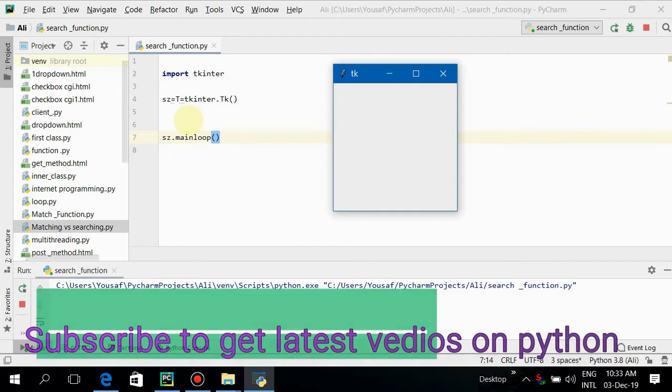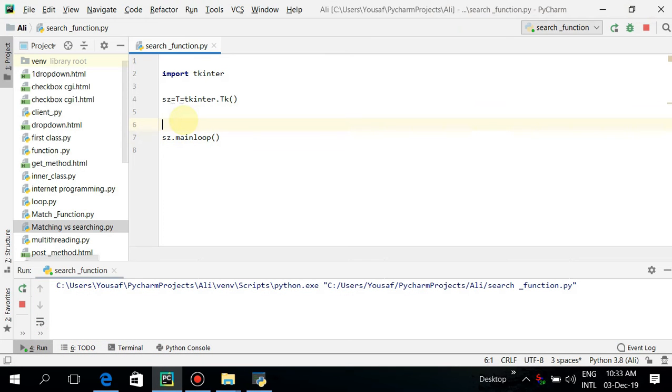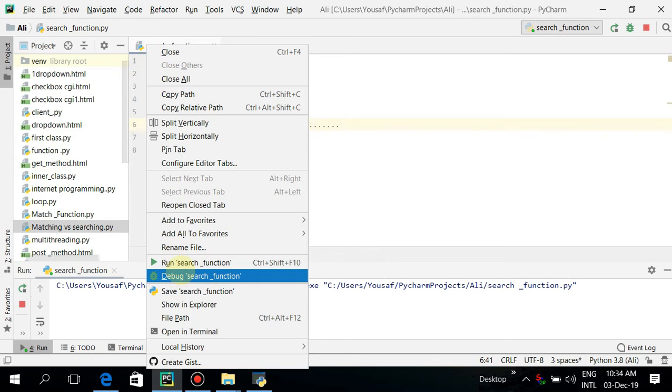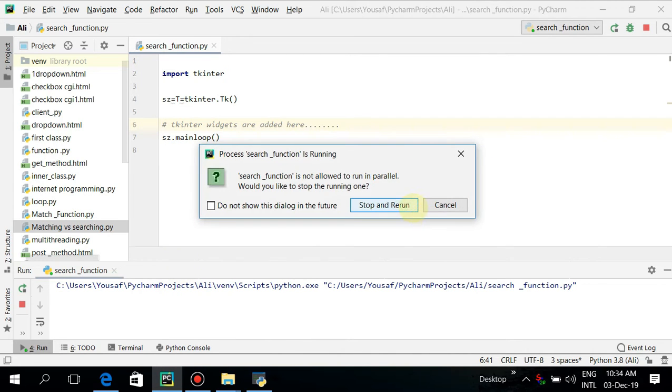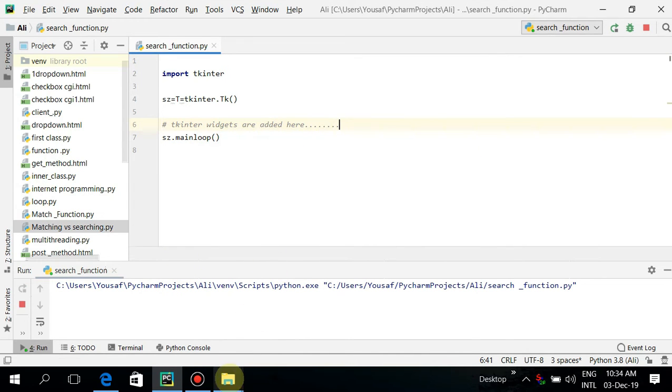You can see that we can put widgets here. In the next lecture we will explain and study Tkinter widgets, and we will add them here. In the next lecture we will also do something like this with a practical example.